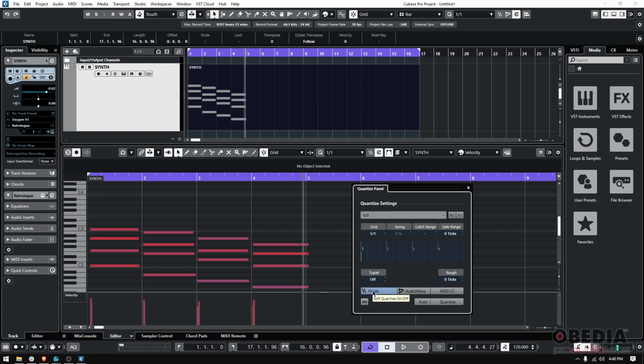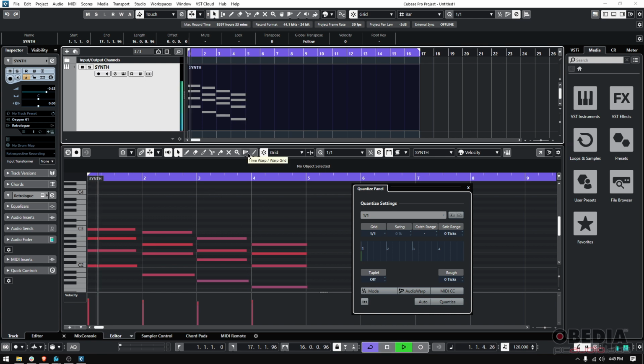You also have the soft quantize on/off. If you click on it, you can see there's a percentage. If you just leave it off, what's gonna happen is that once I press quantize, it's gonna take all of these notes and align the start of the notes to the nearest, in this case, whole note. Let's give it a shot. I go quantize, check this out. You can see that now they've moved. So the start of each note is now on the whole note. So if I press play, it's perfect.